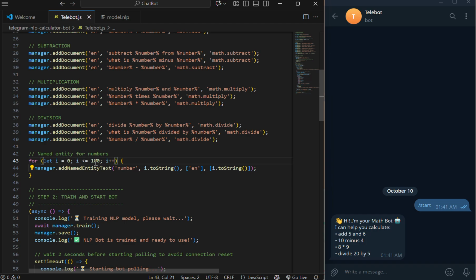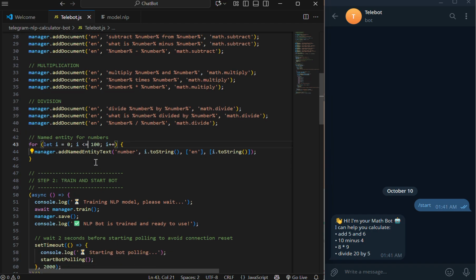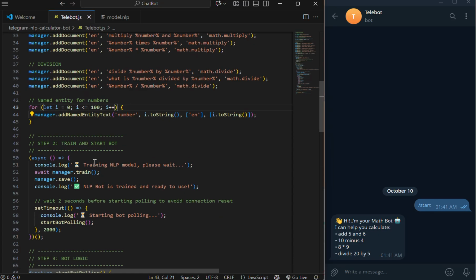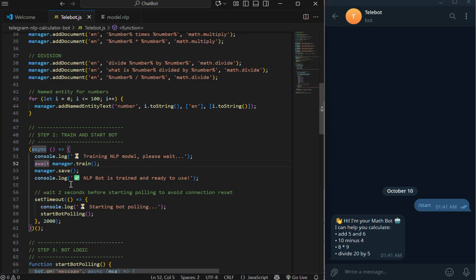As we have used a for loop, it checks the condition and then implements the body; first we initialize and then it implements the conditions. Now we will train and start the bot. Once all training data is ready, we train the bot. Like we have here await manager train, manager save. This step trains the NLP model and saves it. Then we wait a couple of seconds and start polling for messages using our start bot polling.